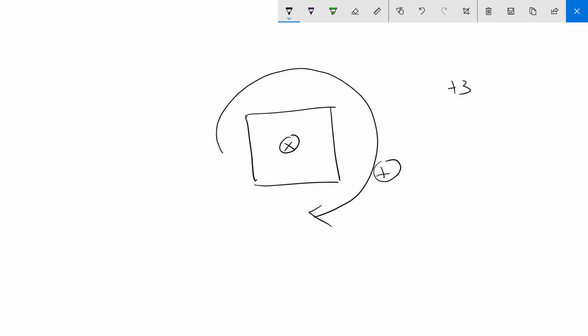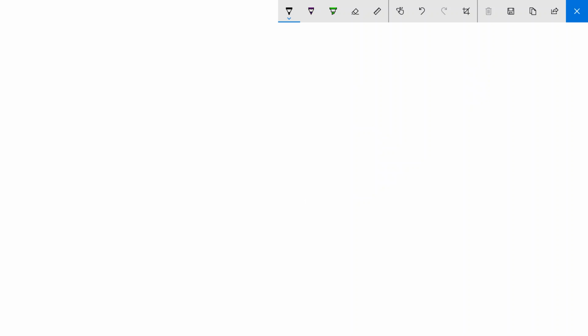So positive 30 degrees will be rotated like this, positive 30 degrees up to here. So this will be the square after rotation. So this is how rotation is carried out in mathematics.